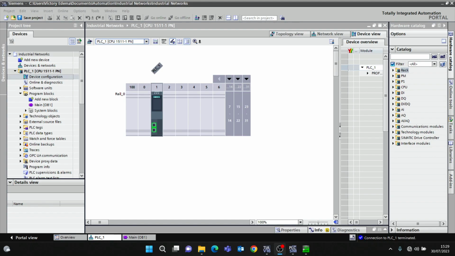So in this video, we'll be looking at how to configure the Siemens S7-1500 PLC as an OPC UA server.